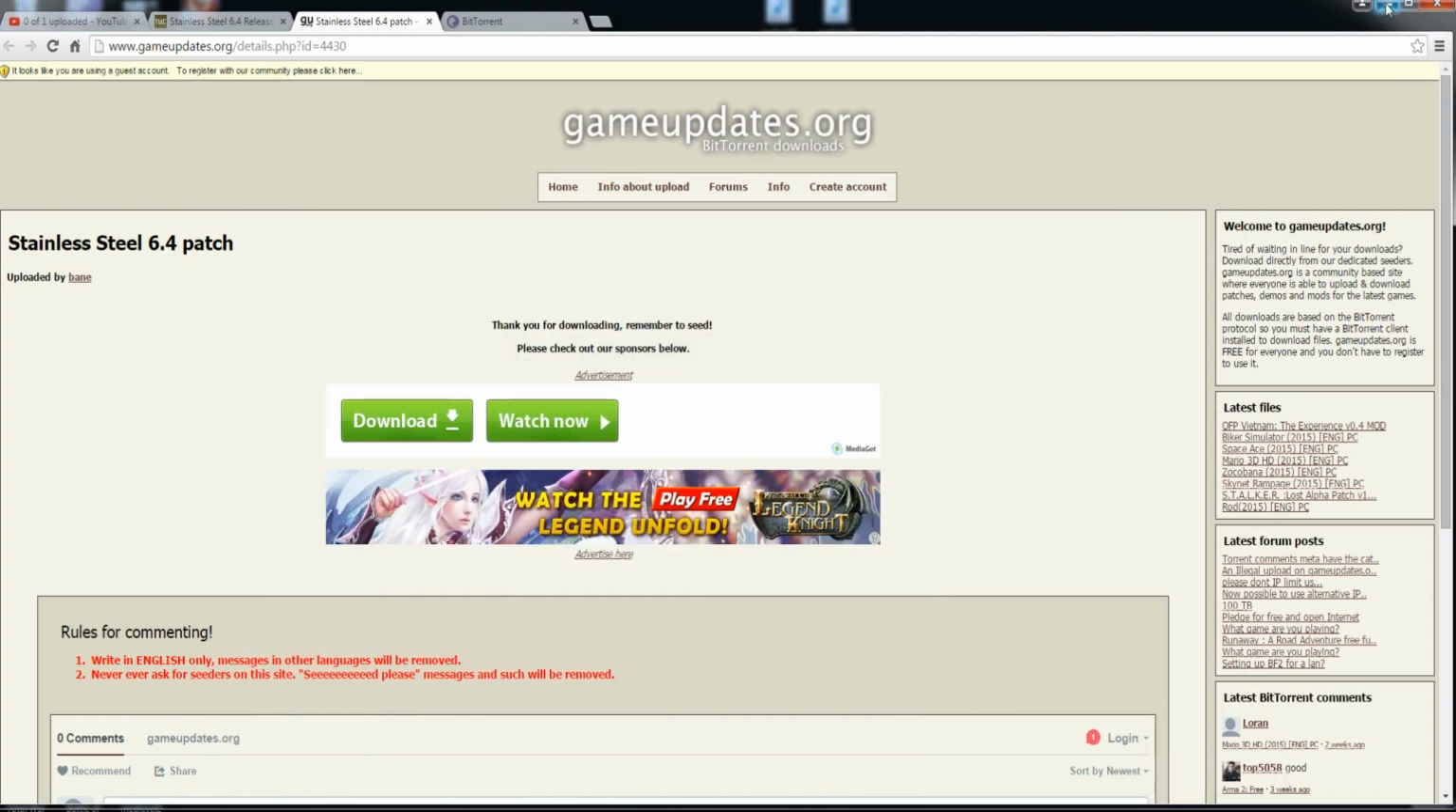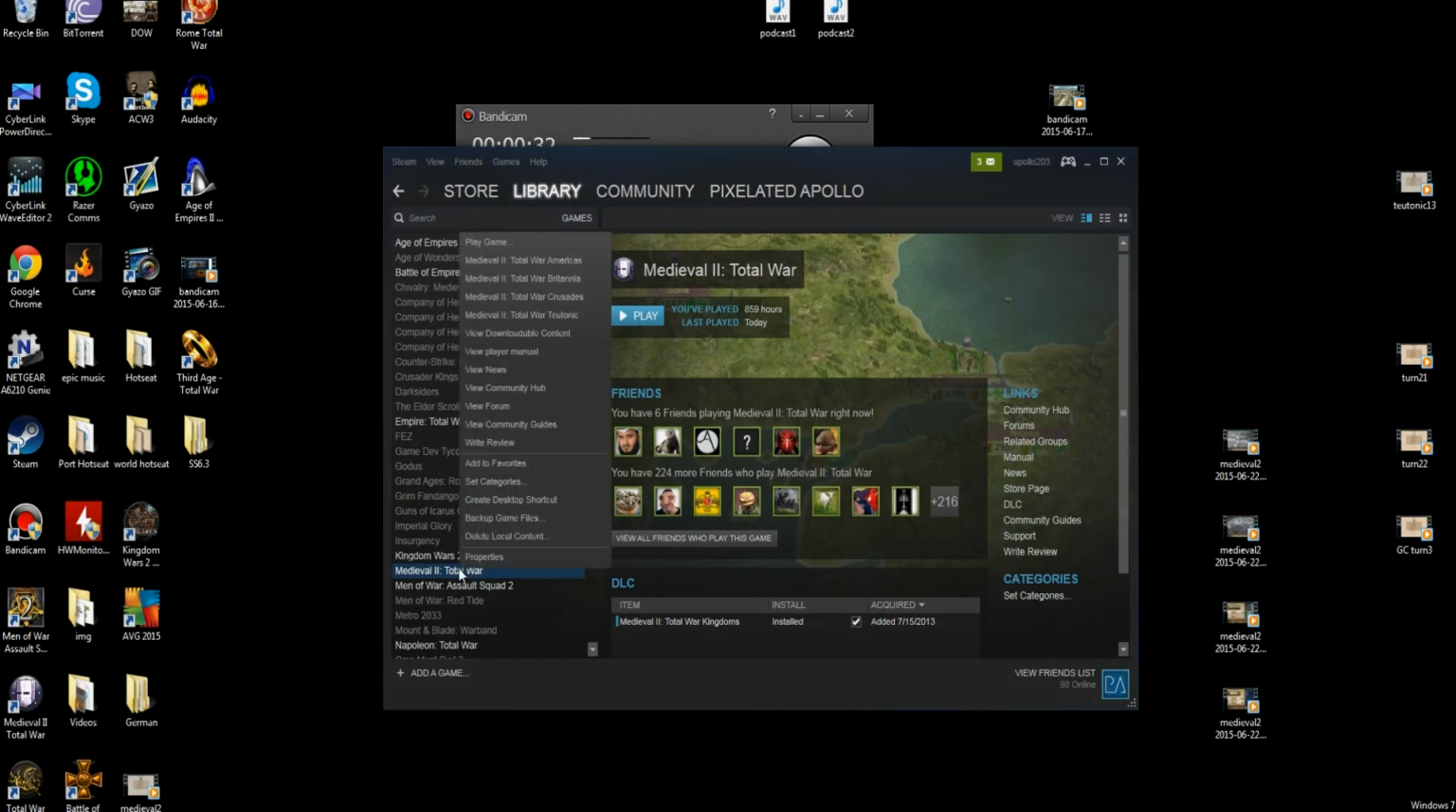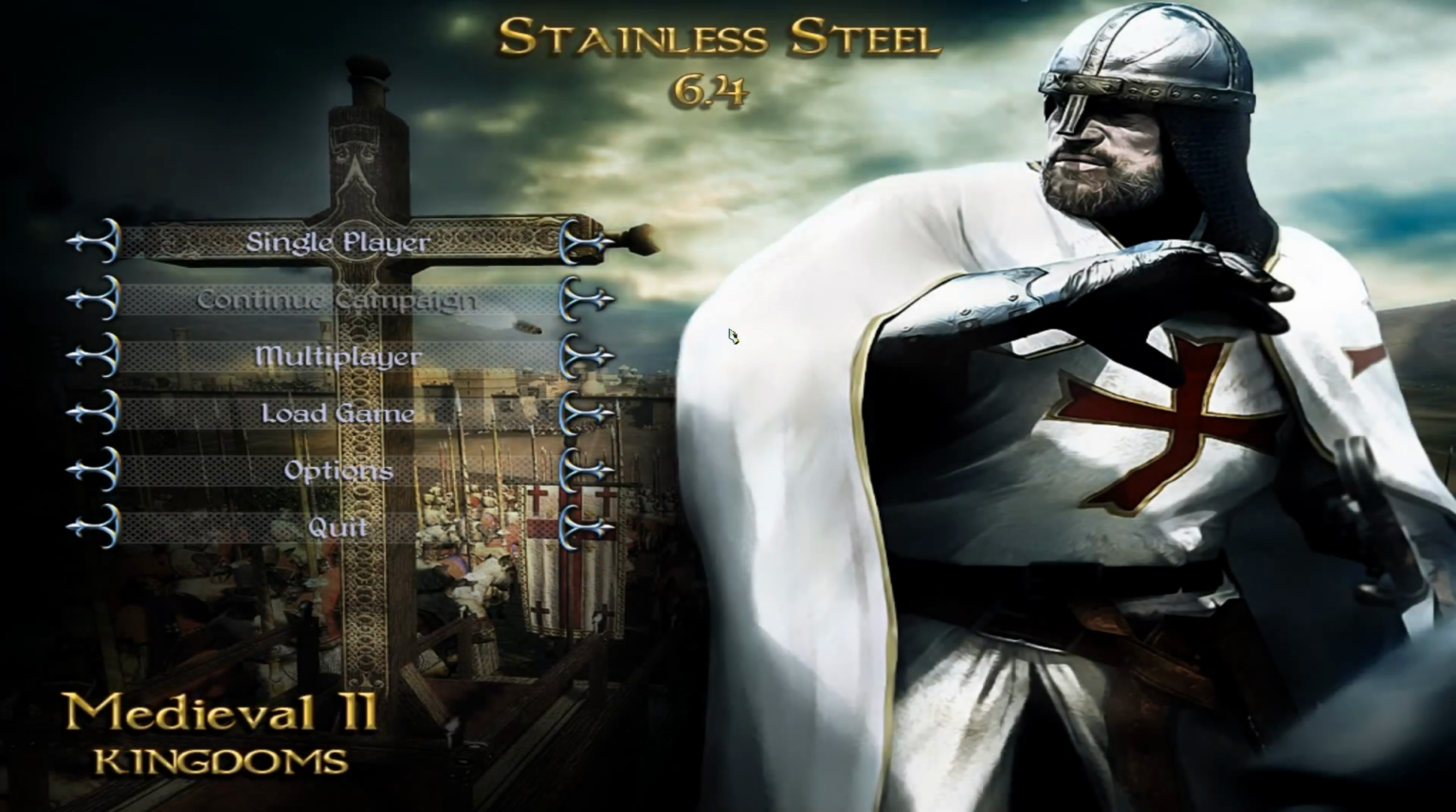So let me go ahead and go back to Steam here and test it. Alright guys, so I just launched the game and it's working. Stainless Steel 6.4, fantastic. This is just a fresh copy of the mod. And to get it working for online battles, put the mod in the Americas folder. Make sure you spell it exactly like the original folder was, Americas.